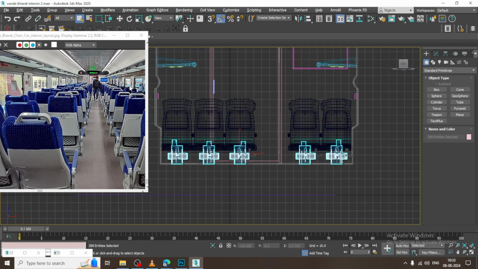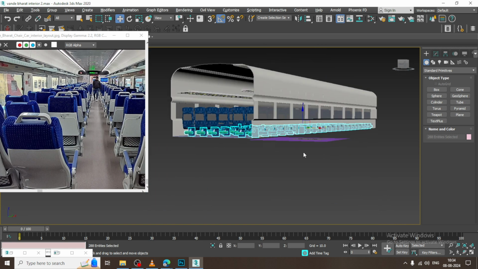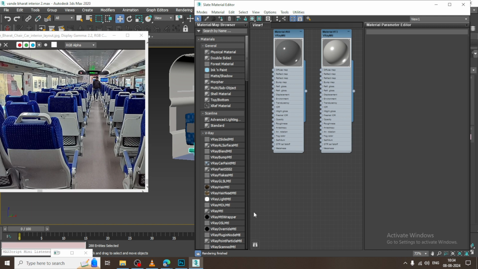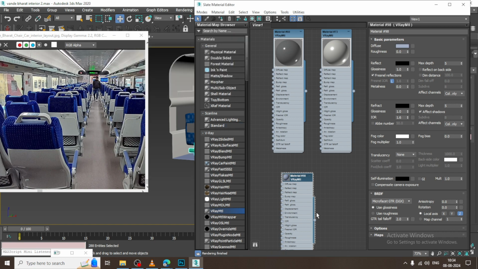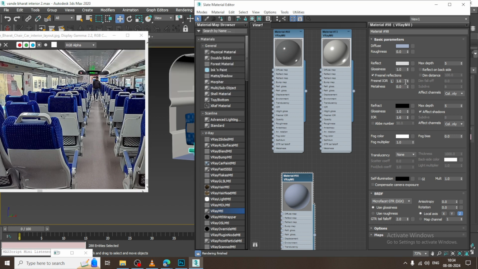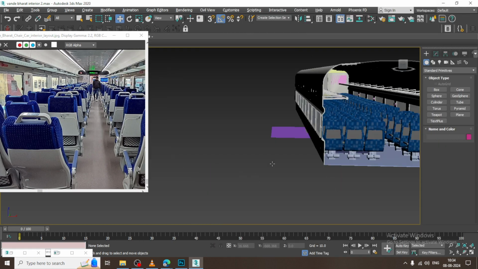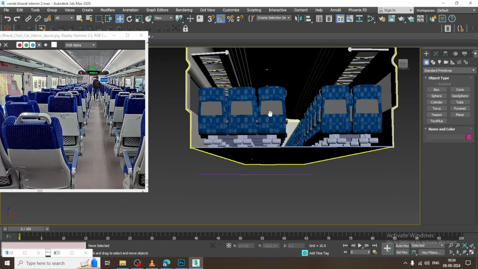So I can just select this stuff, let's go into the material. Let's take a Vray material. I'll go into diffuse and I can just take a light material. Let's give some reflection to it. And let's assign this shader to it. So I have assigned the shader over here for this in this way.